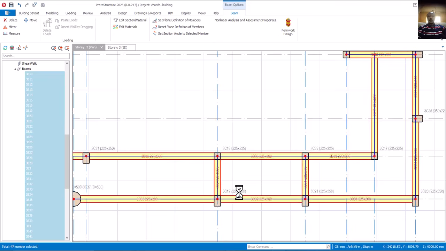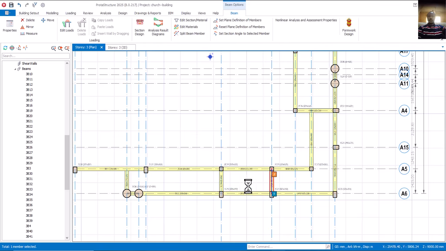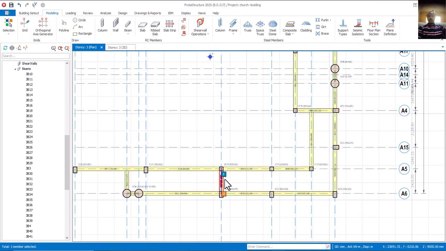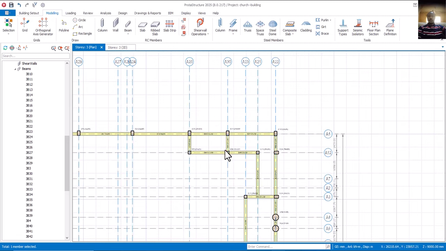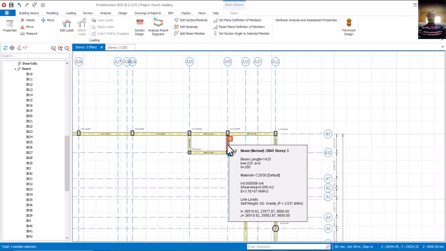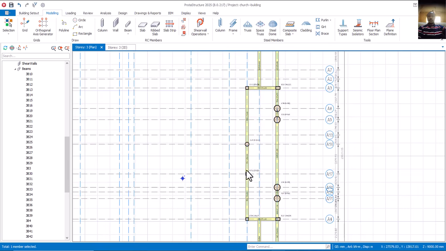So if we want, we can actually remove these beams here to reduce the number of beams. We can reduce all these beams. This is the roof. At the roof level, yes, we can reduce this one too. We can remove this one, so we leave this one. All right.